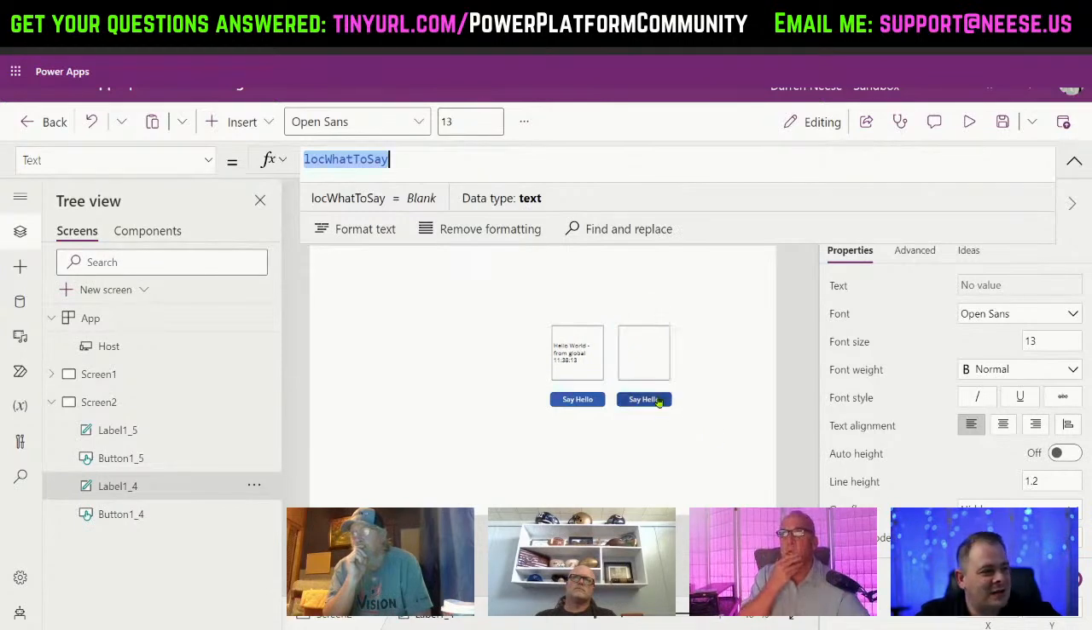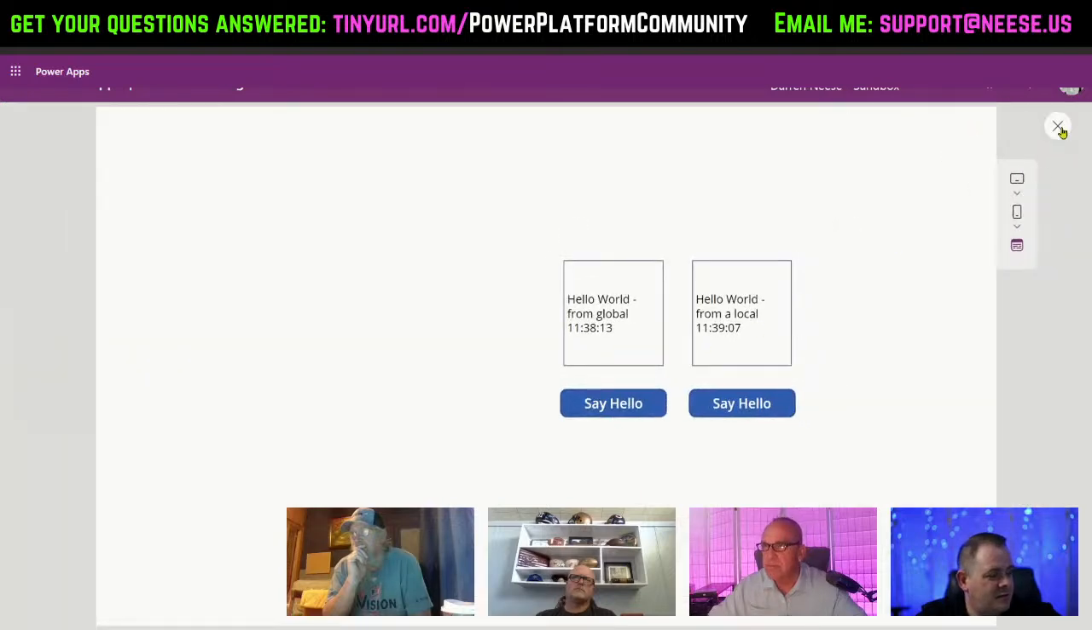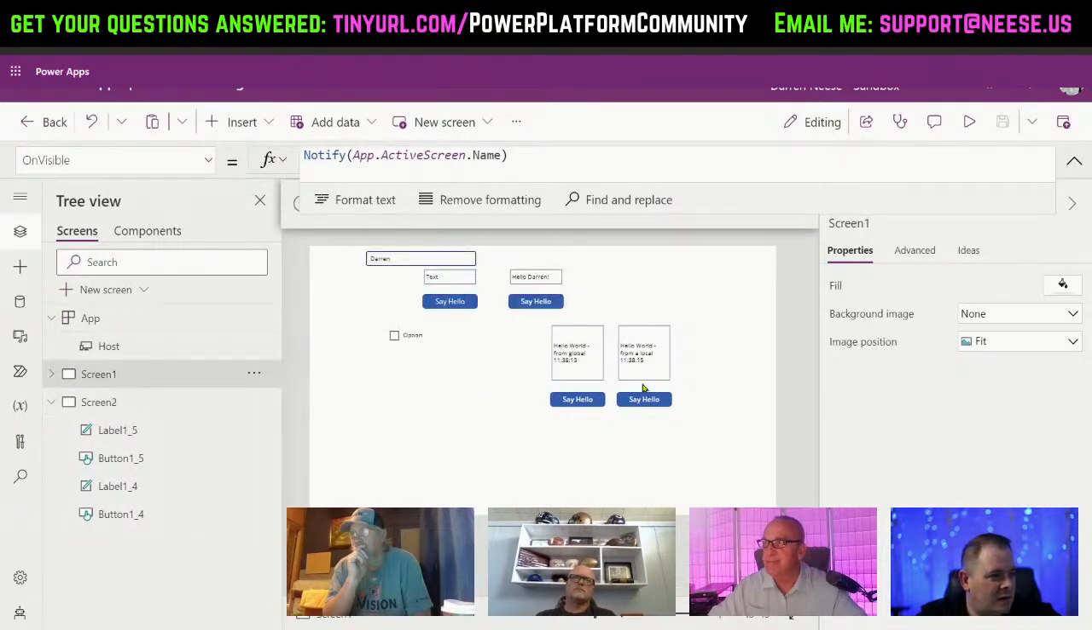Okay. So now if I run this, I hold down Alt and I click on this button here. You see that it says 3907. We go back to screen 1. See, it's retaining the original value there. Okay.